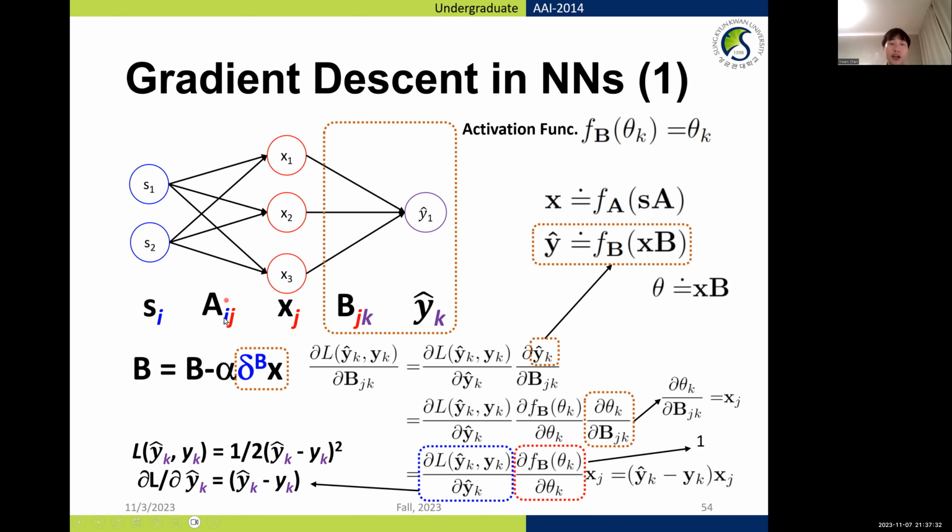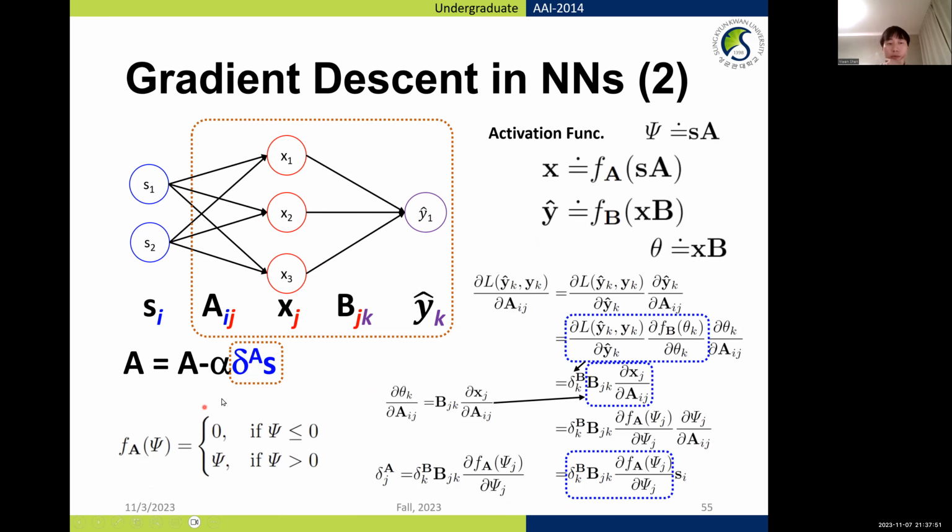The next step, we also need to update the matrix Aij here, right? So now we need to trace back from the output units to the Aij. Let's continue this calculation process. Now we try to update this Aij. We need to calculate from the output units and trace back to the Aij. Similarly, everything starts from this loss function.